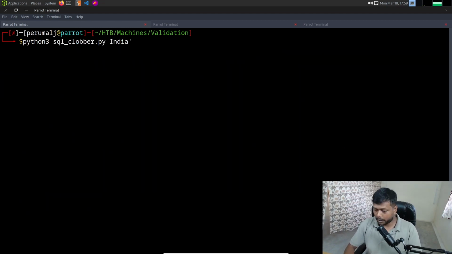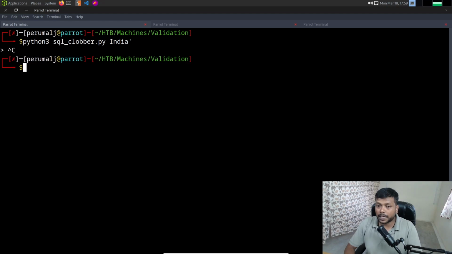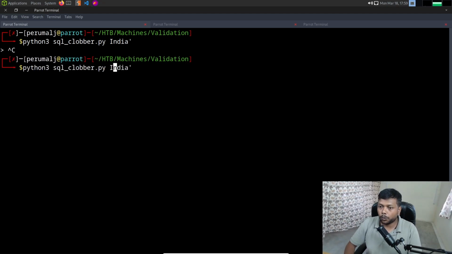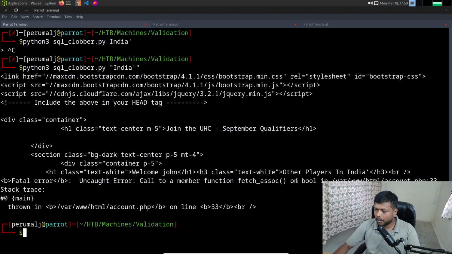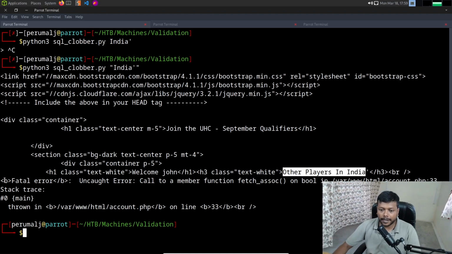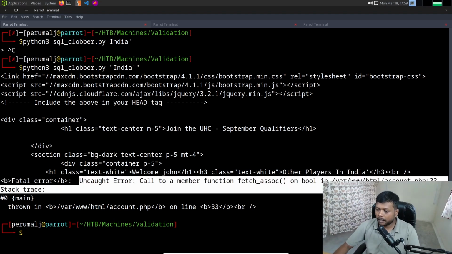I'll give a single quote. It should trigger the SQL error, but instead it is triggering an error in Python execution itself. Now what I need to do, maybe I can enclose this in double quote and give this input. Let's see what happens. Other players in India, it triggers the error, fatal error. This SQL injection error we have seen before, right? You remember? So that error is displayed here.